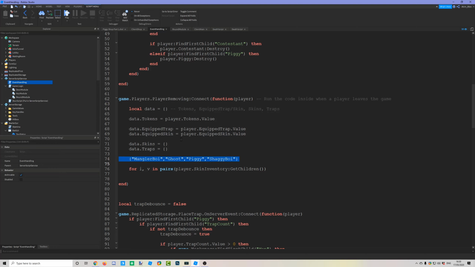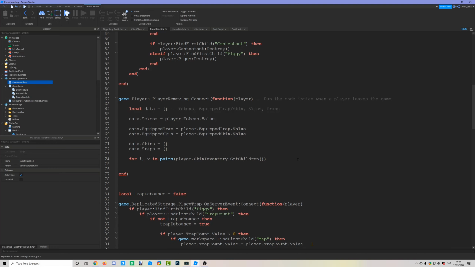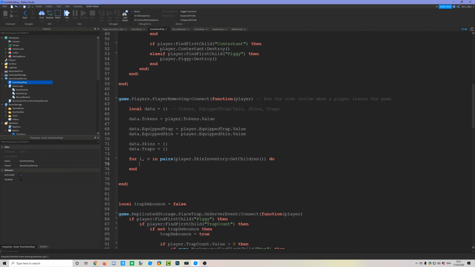Okay? So make sure you add a do on the end of that for loop. And then we're going to insert into the table, table.insert, into data.skins, and then comma, the name of the current object we're looping through. So the name of the skin that's in that inventory. If there's 5 skins in the skin inventory, we're going to loop through every single one, and 5 times we're going to insert the name of that skin. So we're inserting the name of every skin in that skin inventory into the table data.skins.